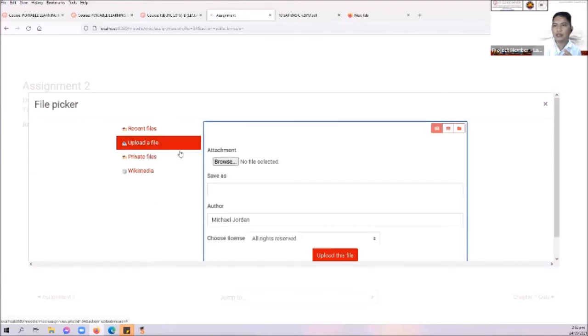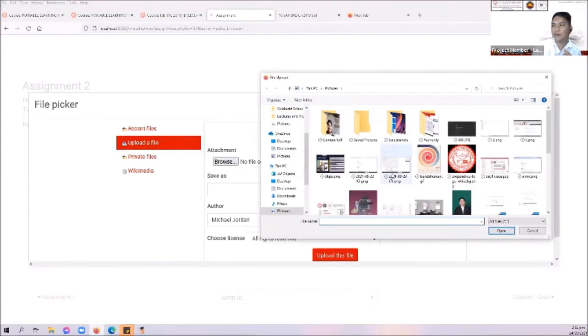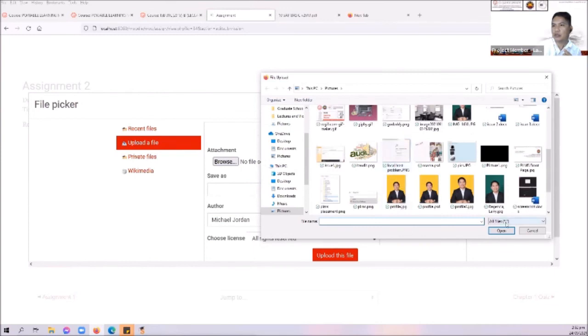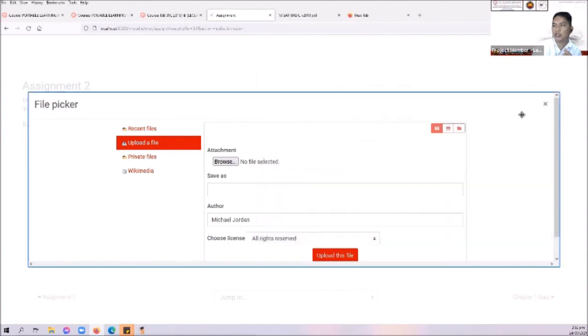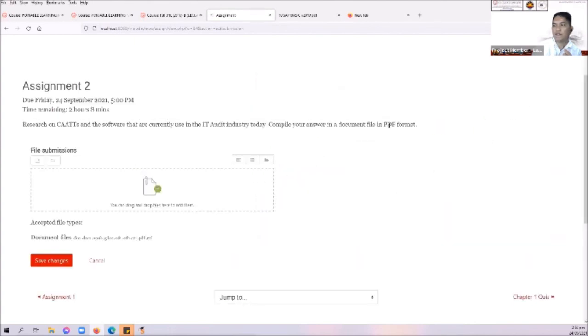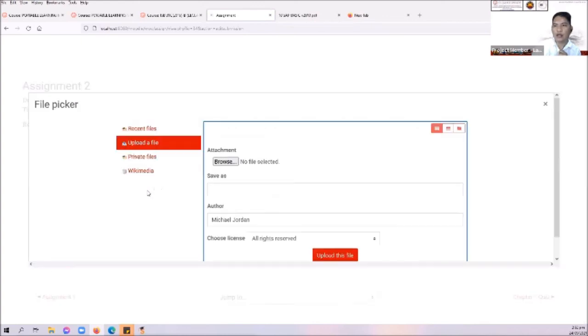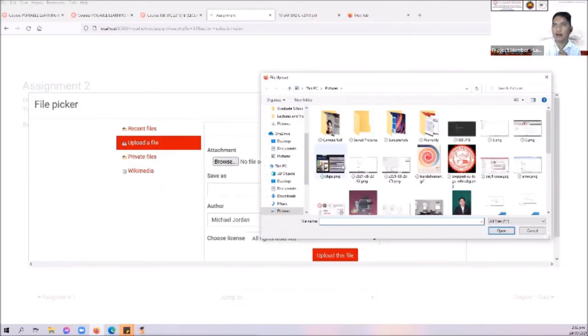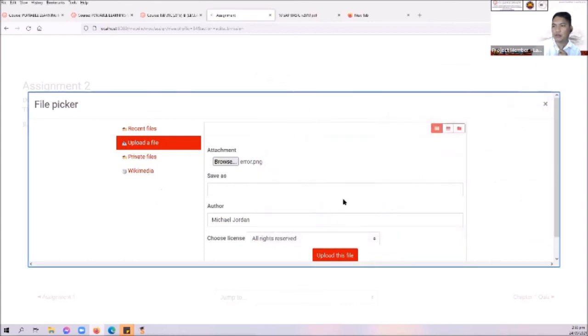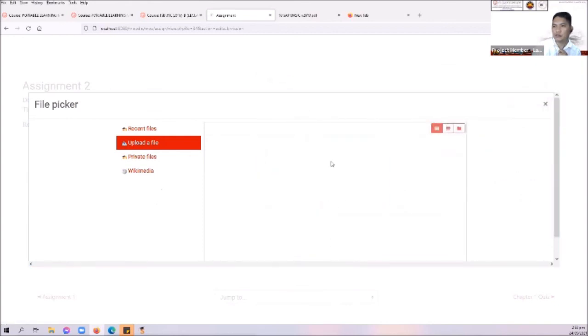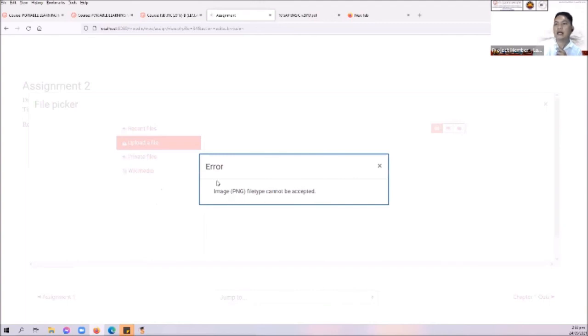If they already have an answer, just browse for the file. Wait. Let's try first, remember I mentioned I only require a PDF format. Let's see if I have actually set the setting for this one to see if it will work. I will try to upload, because I only specified a PDF document file. So let's see if it will accept a PNG file. Okay, so that is what will happen.